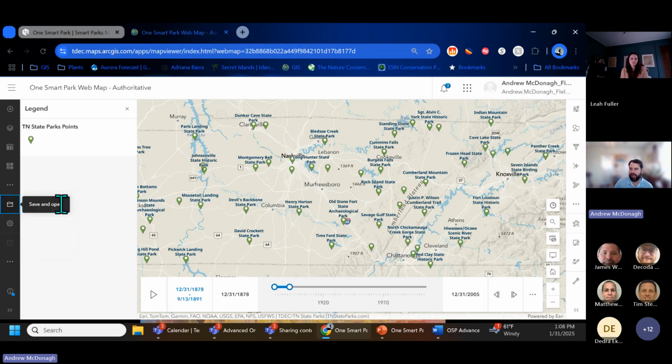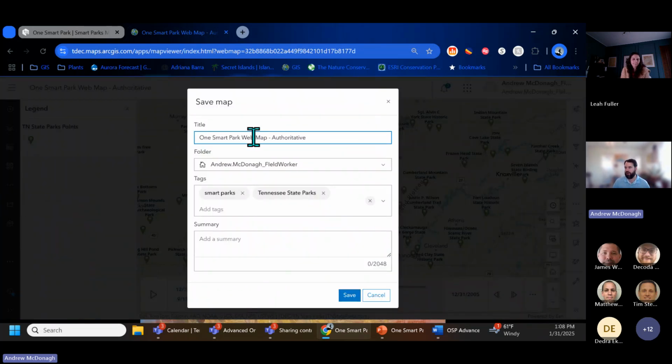So we're going to hit Save As, and I'm going to give it a name. I'm going to call it One Smart Park Webmap Parks Demo 2. What you probably should do is name it the name of your park, or if you have a specific project that you're working on, you would name it that as well.